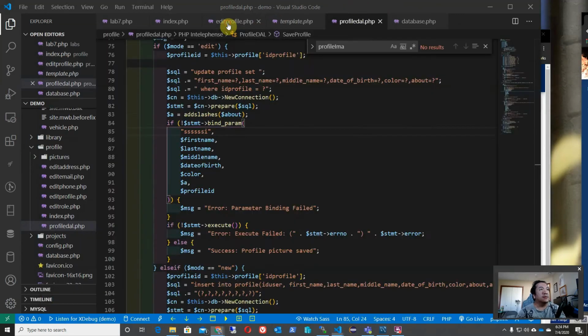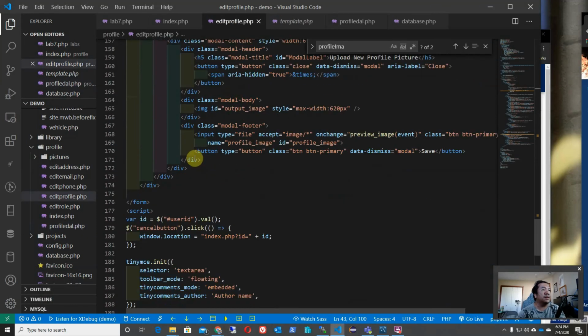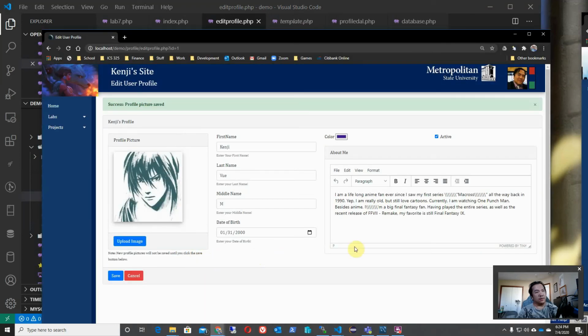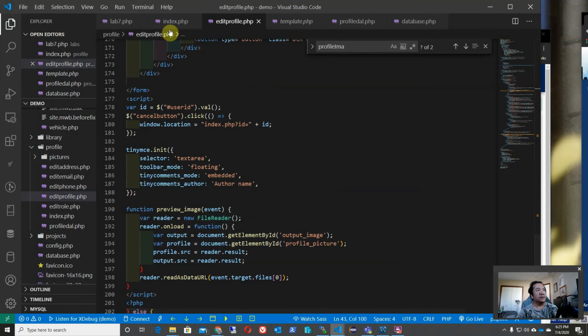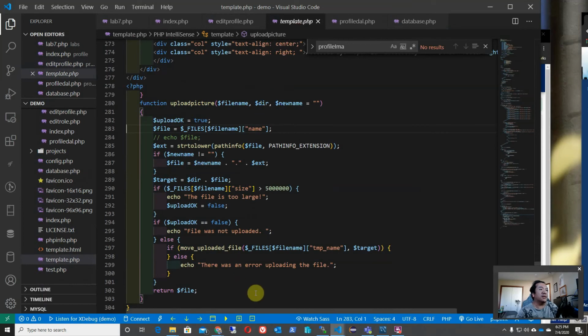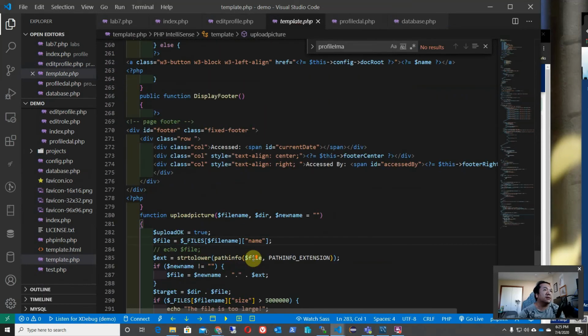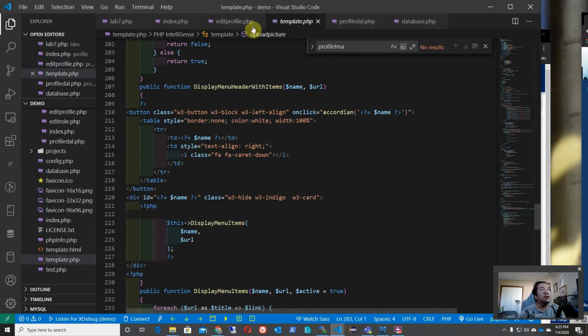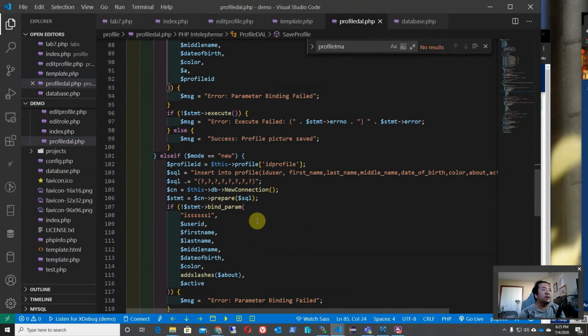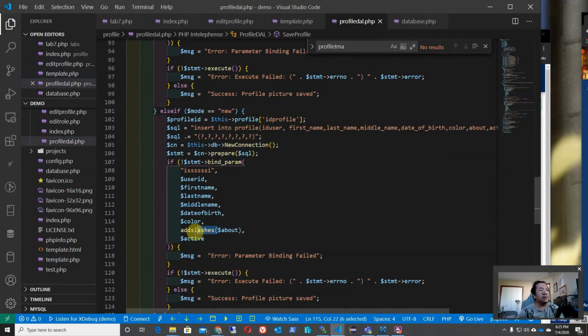All right, so edit profile. Now we need to put that cancel button in. Do I need to add slashes? Oh, I don't need to add slashes because this is already there. So what does that mean? In the profile DL, we don't need this anymore because it automatically does it for us.